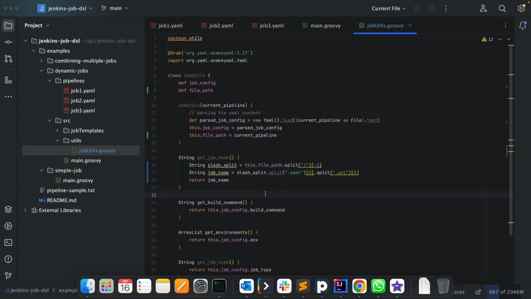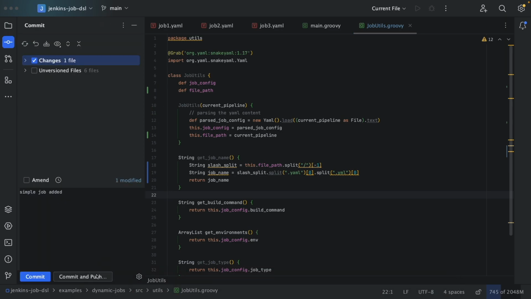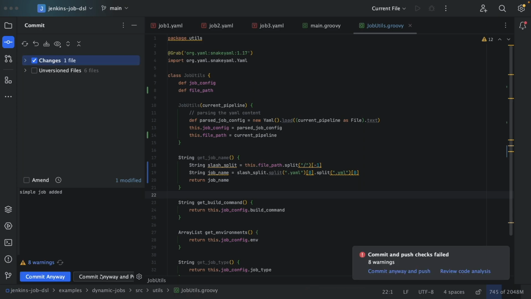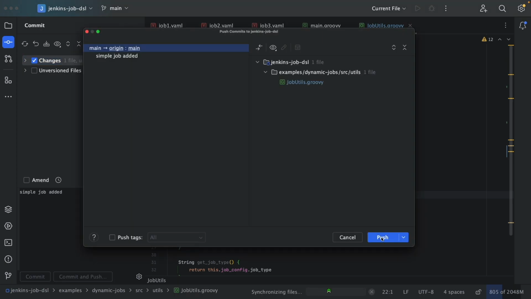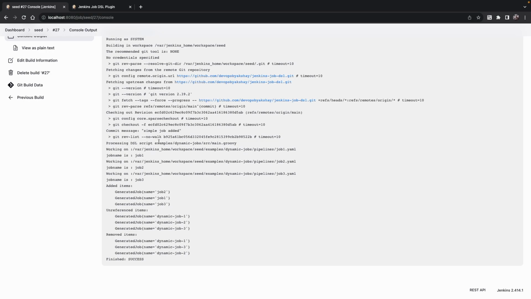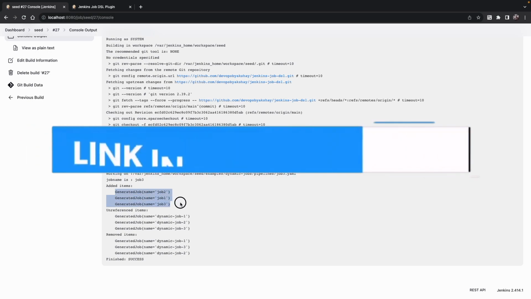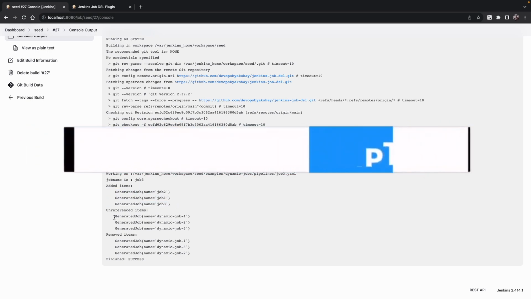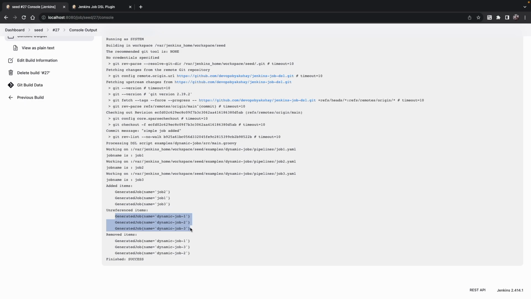Now let's commit it and try to see if it works or not. Yeah, so if you can see, it worked, and the output is like this. It clearly says the job name is job 1, job 2 and job 3, and here also you can see in the response it says added 3 new items, and the previous items like dynamic job 1, dynamic job 2 and dynamic job 3 are no longer referenced, so that's why it is removing these items.